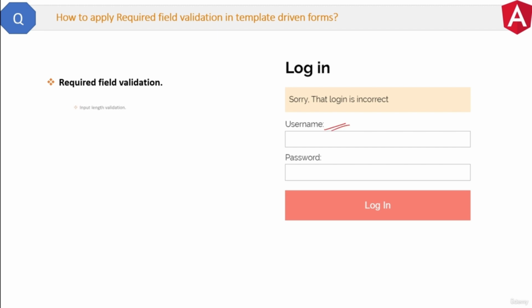Then input length validation. In that case, the password length should be at least 8 characters, otherwise it will not work. Then we can have email validation, meaning the username should be of email pattern only. So there can be many kinds of validation, but required field validation is the most common one. So this can be asked in interviews also. Now let me show you in code what we need to do to implement required field validation.